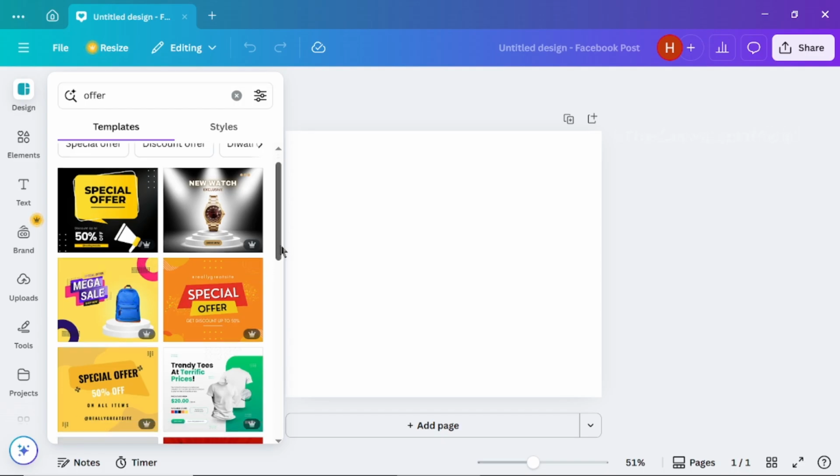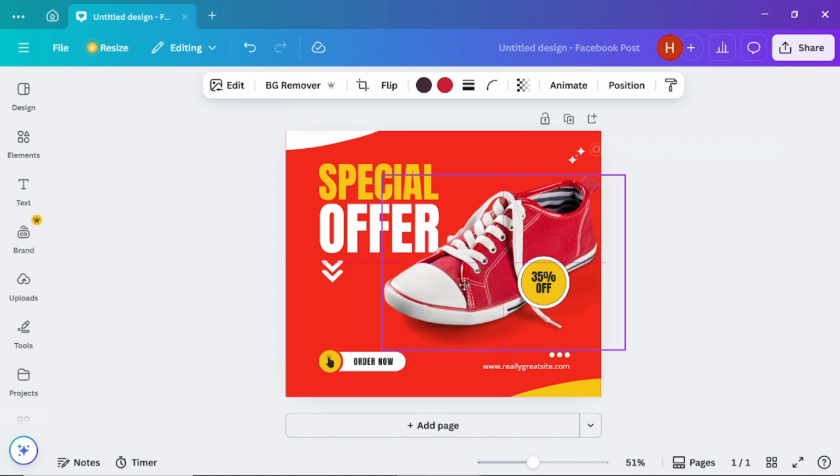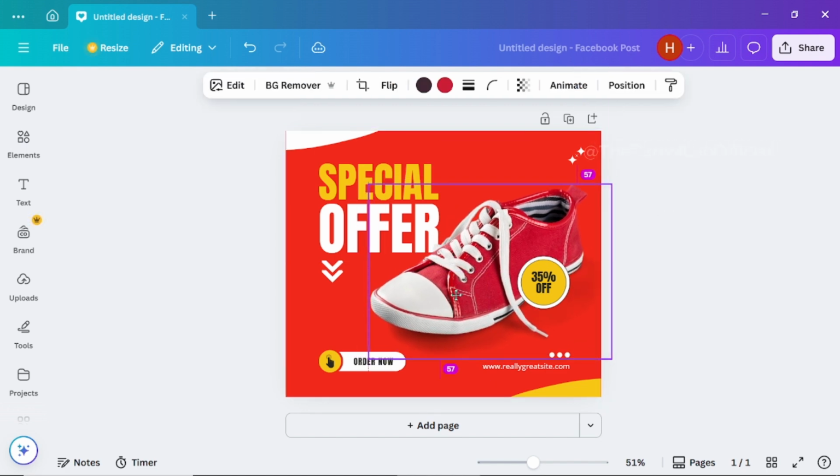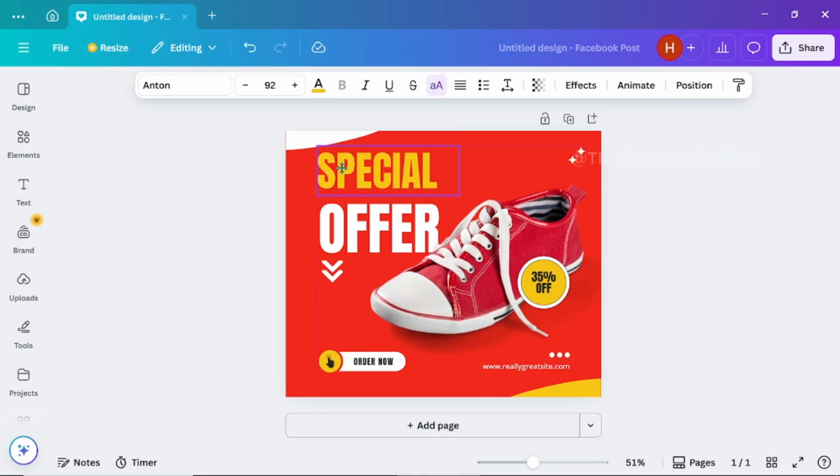Let's take one template and see how we can edit it. For example, this shoe offer post. Click on the shoe image. It's fully editable. You can replace it, resize it, move it, or delete it. The text can also be edited. You can change it, resize it, or remove it.